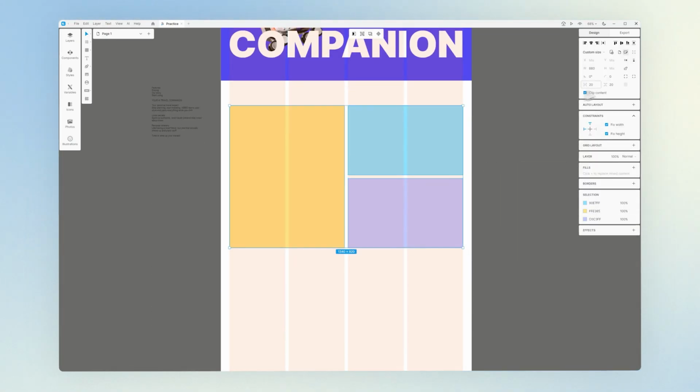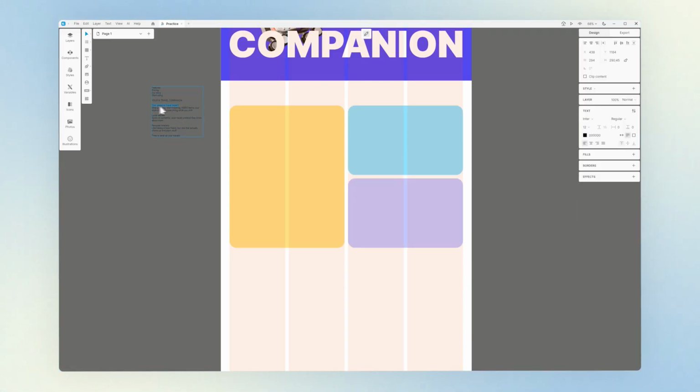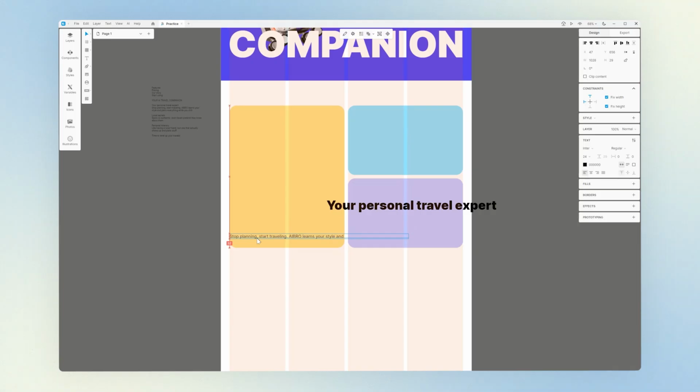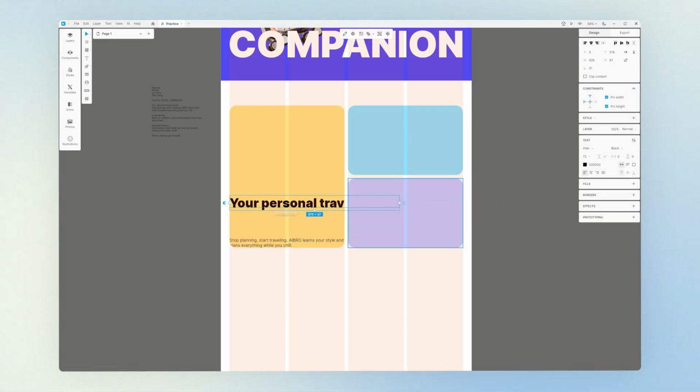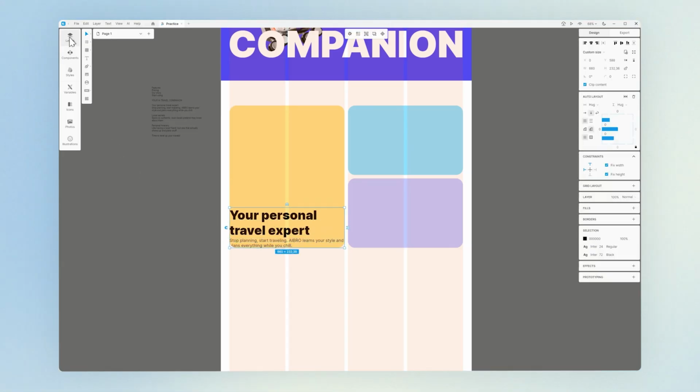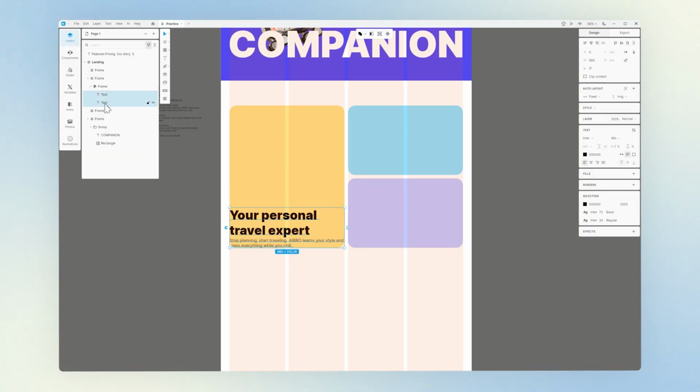Let's round the corners to match our design language. For the text, I'll make the headings extra bold with tighter letter spacing to make them more compact. Set the body text to medium weight. Make sure the spacing between heading and body text is consistent.